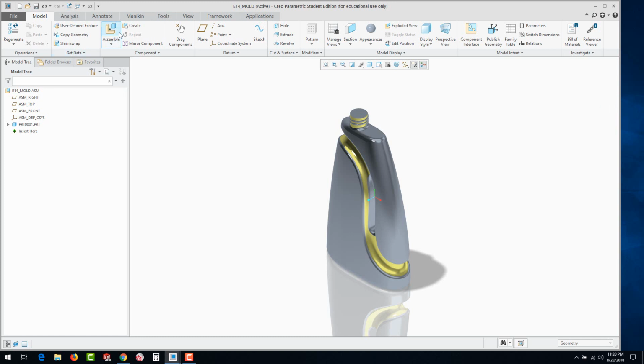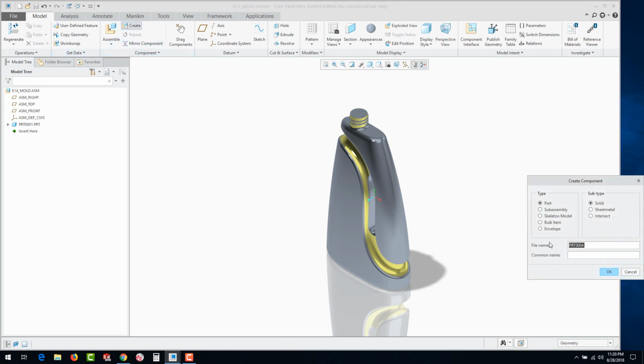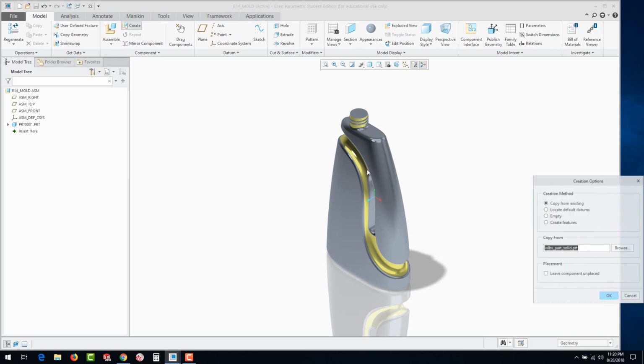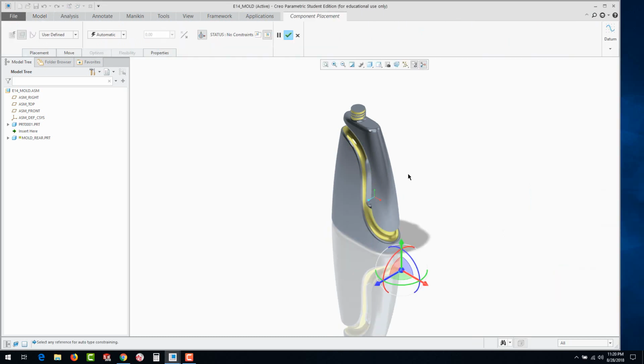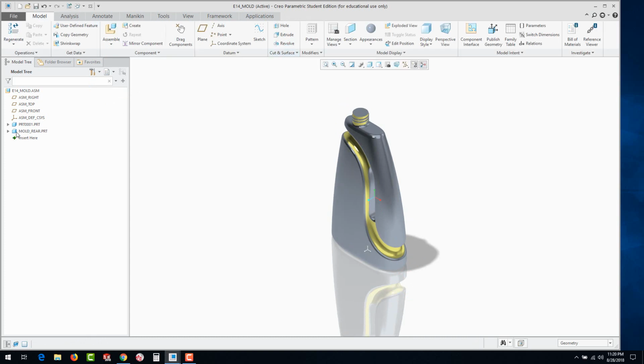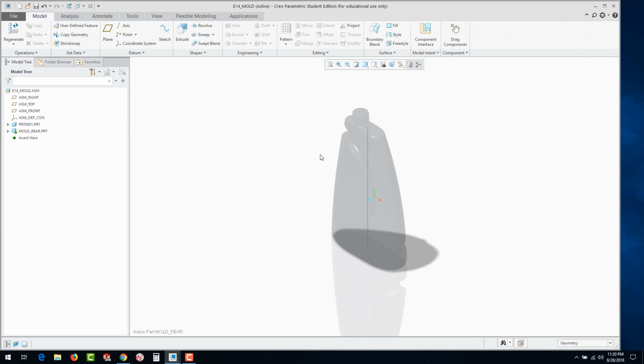And now I'm going to go ahead and go to Create, and I'm going to call this the mold rear, so the back side of the mold, and just hit OK here. And once again, make sure it's set to default. Hit the green check mark to apply, and now we could activate the mold rear part. And we'll draw and create our block of material.